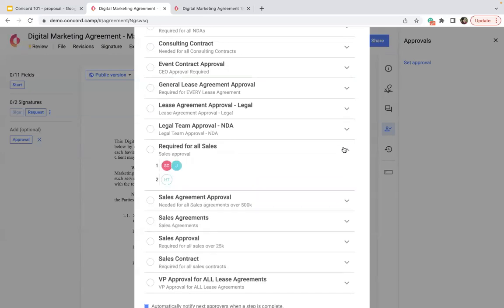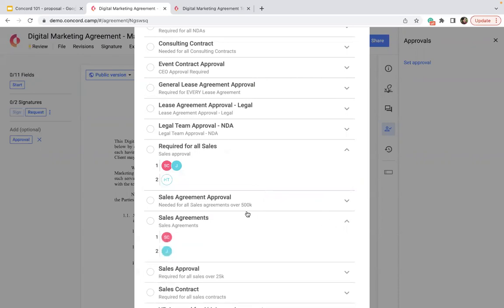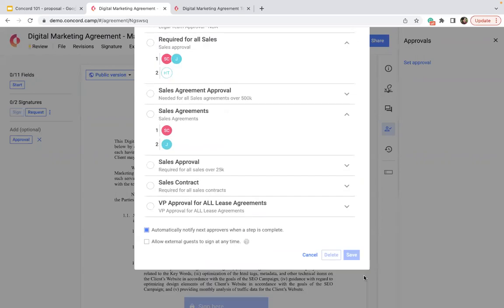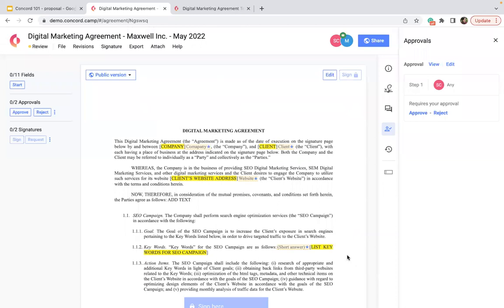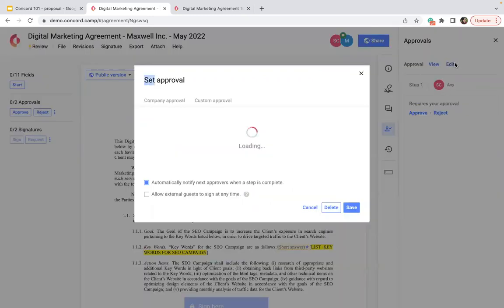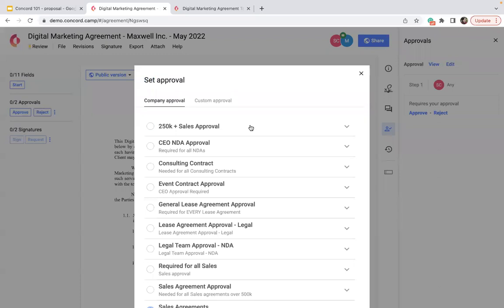And what it's going to do is require that we get approval from Shannon and Jason. And then when they approve, it's going to go off to the HR team. For this particular sales agreement, starts with Shannon, then goes to Jason. We can go ahead and add this to our document and select save. Now, when we are ready to start this approval process, oh, let me find one that doesn't have me on it. Give me 1 second.